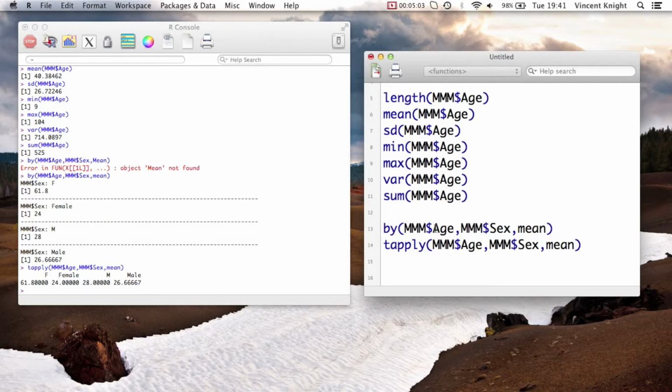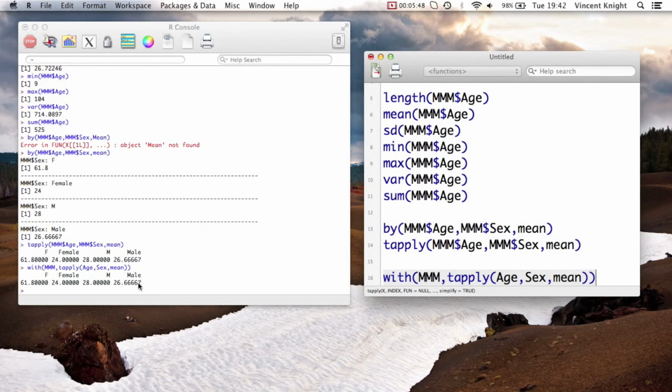And then finally, it's kind of annoying that we have to type out MMM dollar every time, given that we want to say we are in the MMM data set. But it's also great because it gives you power to perhaps use vectors from another data set. They don't necessarily have to be in the same data set. But if you wanted them in the same data set, you use with. Now, with is a very powerful function, and in general, it just works as you expect it to. And so you simply say with MMM, so you're pointing at MMM, and now you use the function that you want. So, for example, tapply age, sex, and mean. So this with statement is shorthand saying that everything I refer to is contained within the MMM data set. And that gives the same result. So that's some basic statistical procedures in R.